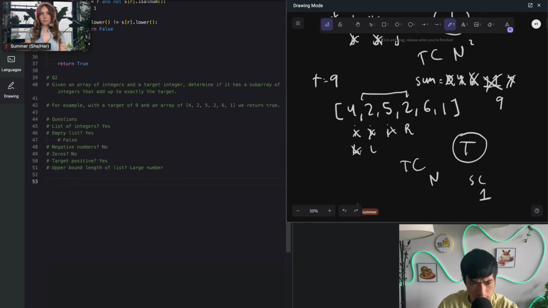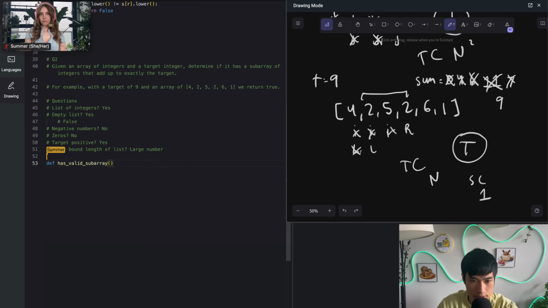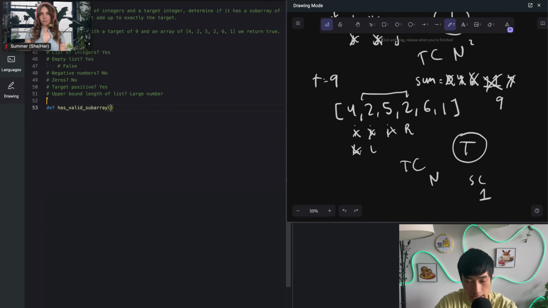Can I try to decipher this into code? Yes. Awesome. Okay, so let's call it has valid subarray. Sure. I'm gonna scroll up just a little bit. It's gonna take in a list. Let's call it nums. Why not? As well as let's have a type hint for it as well. It's gonna be list of ints, and then it's gonna take in a target. Let's just call it target. It's gonna be an integer, obviously, and I'll pass in nothing else, but I'll return a Boolean of whether or not we found that subarray or not.